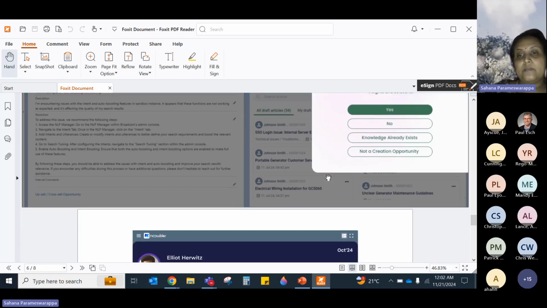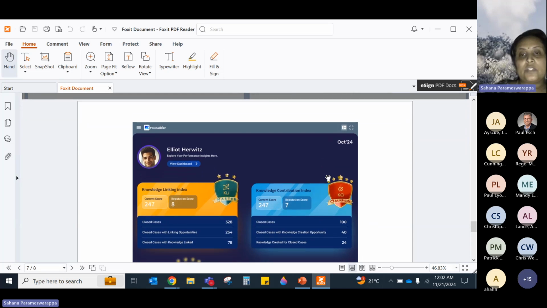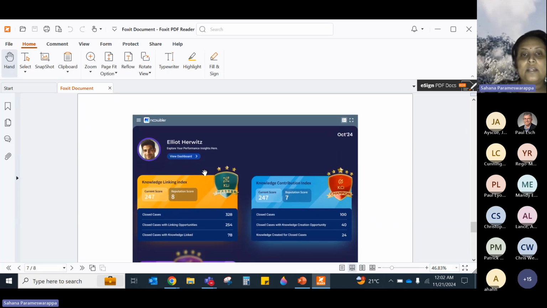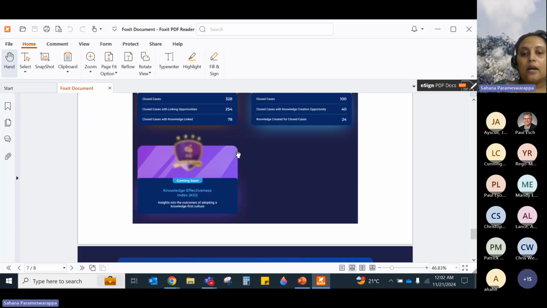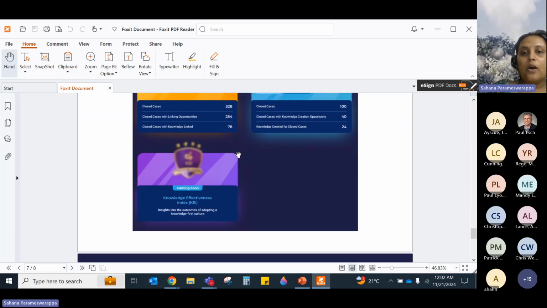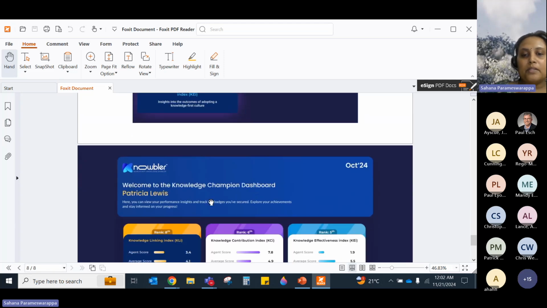KB. And for an individual, they will be able to see their profile saying that this is your score on the linking and the contribution, and they have different badges based on the number of points that they cover. So each user will be able to go back and see how they are making an impact, how many cases they have closed, and how many opportunities they have utilized in terms of linking and creating. Effectiveness is still under development. It should be ready in a month or so.